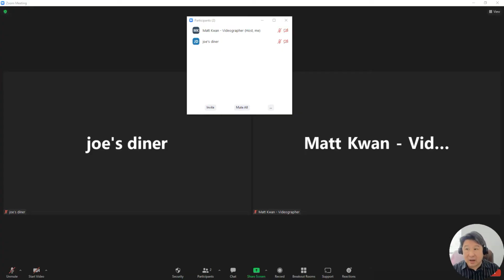So let me show you how to remove a participant. What I'm going to do here is go to my participants tab. If you don't have it open already, the participants tab is on the bottom, and you can click it and it'll pop up. All right, so let's say I close it, I'll click on participants, it pops up. I'm going to go over to Joe's Diner and put my mouse over his name. It says ask to unmute and then more.